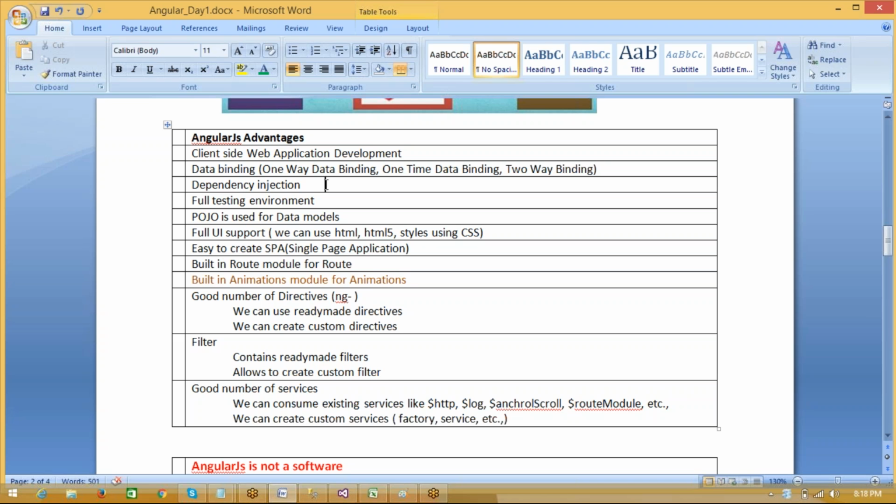And AngularJS comes with a full testing environment. You can easily test the application. AngularJS you can easily handle using Google Chrome. And here the thing you need to remember is that our models will be nothing but POJOs. AngularJS uses POJOs for the data. What do you mean by POJO? POJO stands for plain old JavaScript objects, or JSON objects. Our models will be POJOs. If you are a .NET programmer, your models will be POCO classes. Here it will be POJO.